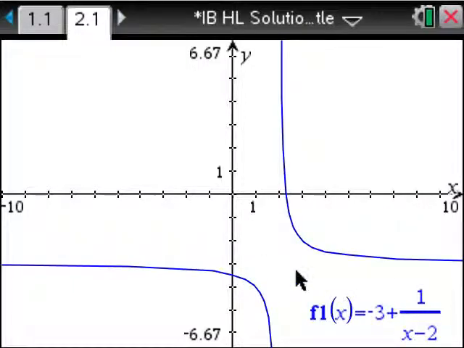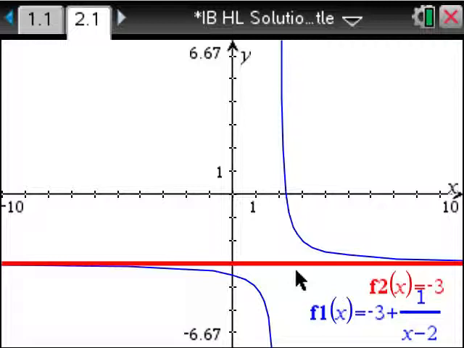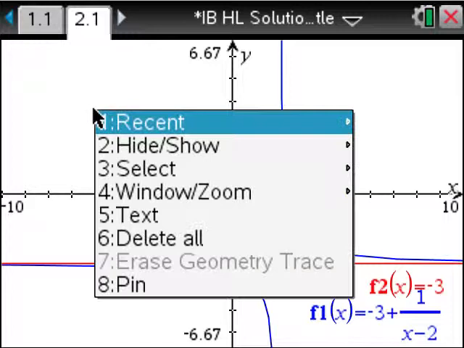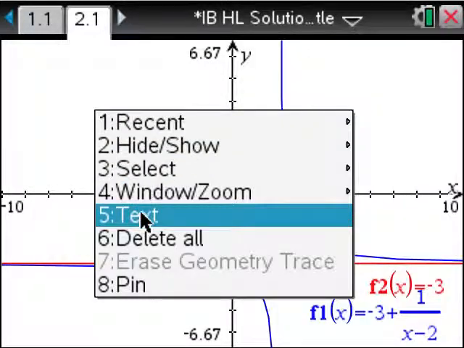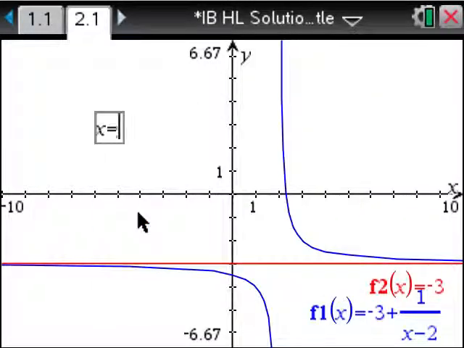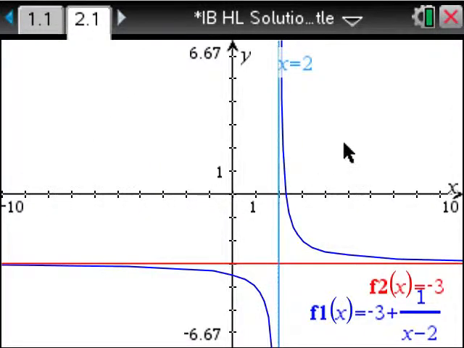We suspect one at y is -3, such as there. We also suspect one when x is equal to 2. There are lots of ways of getting there. I'm just going to create a text box, type x equals 2, and then drag that text box onto the x-axis, and it draws a graph straight away. So that's useful, and we'll use a feature like that again in a minute.